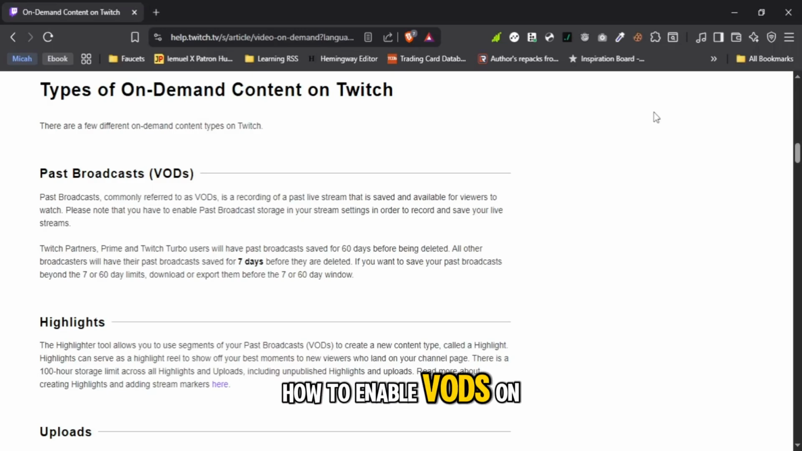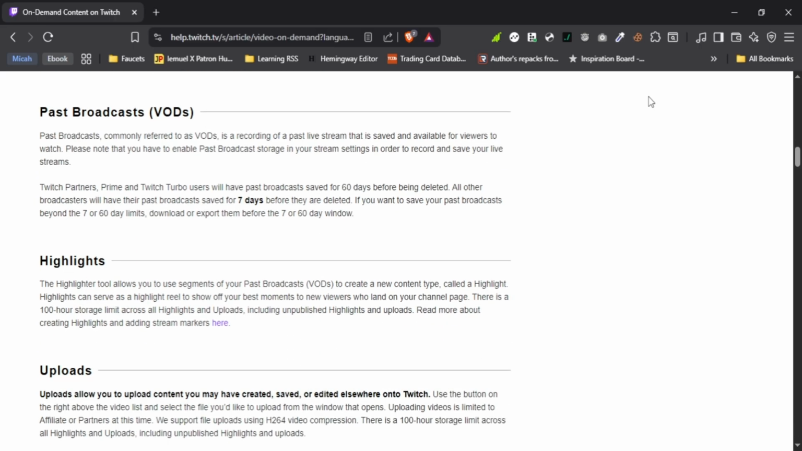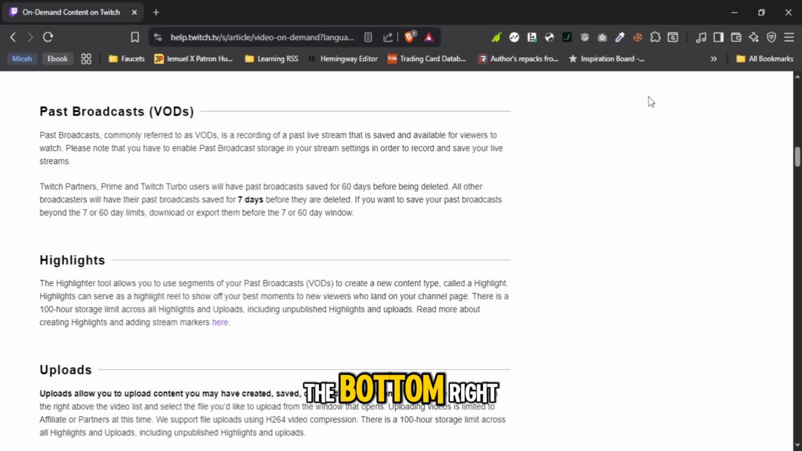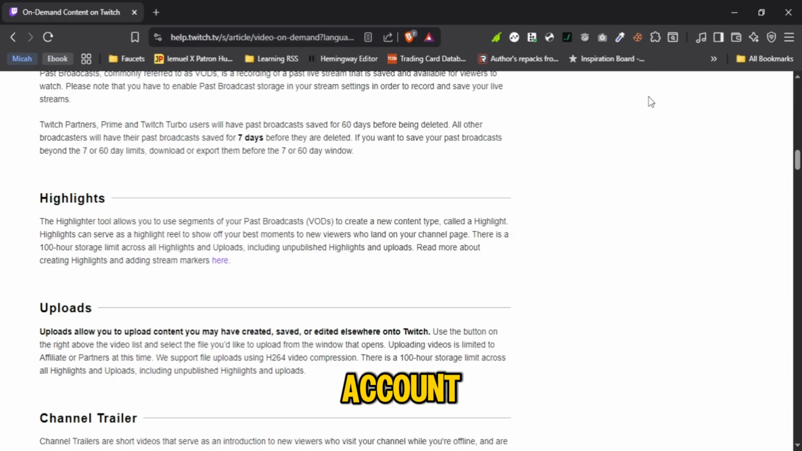How to enable VODs on Twitch Mobile. To enable VODs or video on demand on Twitch using your phone, open your mobile browser and go to twitch.tv. Tap the profile icon at the bottom right and sign in to your Twitch account.